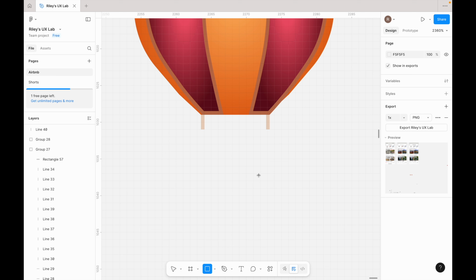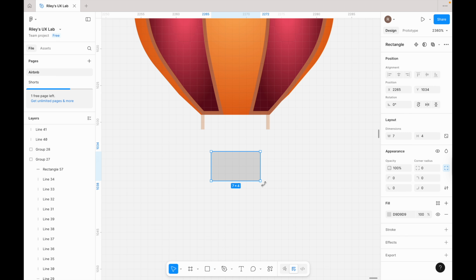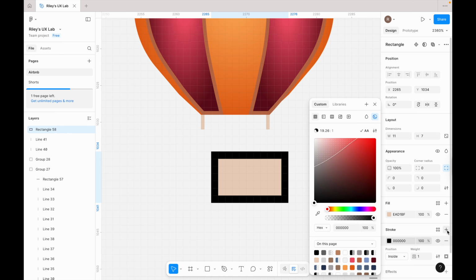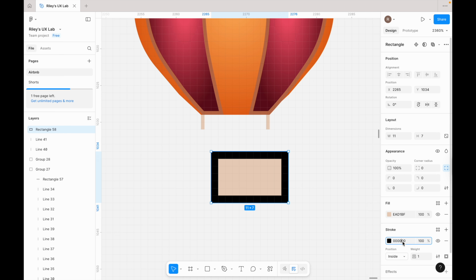Next, we'll do the base of the basket. So hitting R on the keyboard for a rectangle tool, we'll just drag into the screen and we'll change the dimensions to an 11x7. And we'll change the fill color to EAD1BF. Now we need to add a stroke to this rectangle. We'll keep the position inside and the weight at 1, but we'll change the fill color to C08D69.